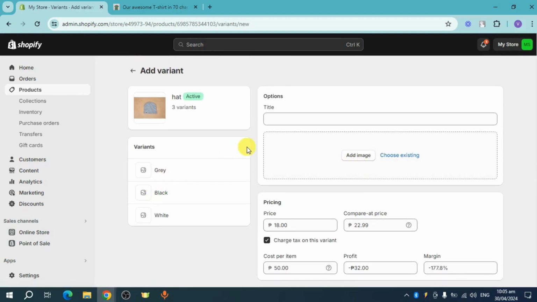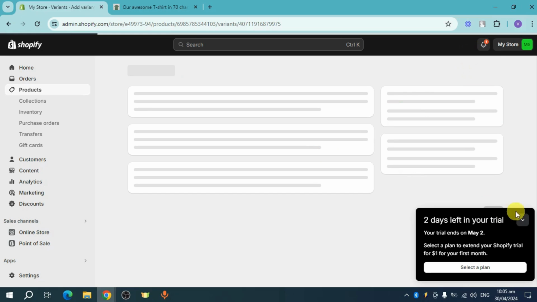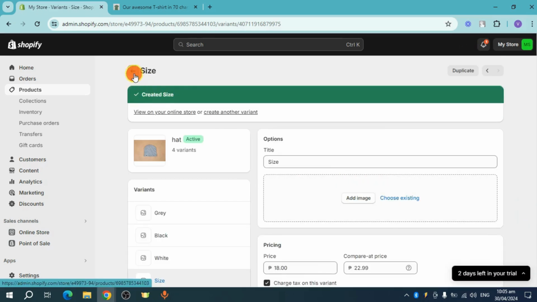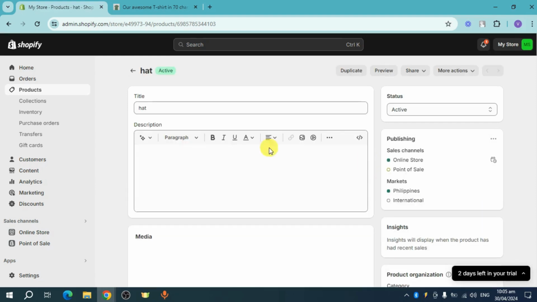If you want to add an image or choose an existing image for this variant, you can do so. Or you can also add a new option here. For example, let's put in size, and then let's save this. Once you have done that, this will save just like this one, and then this will direct you back. So let's head over and go back, and this will take you back to the product page.